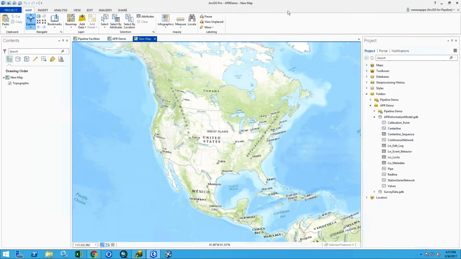So for those of you that are not familiar with ArcGIS Pro, this is our next generation desktop software. And like Jeff mentioned, it has this ribbon-based contextual interface. So what do I really mean by that?